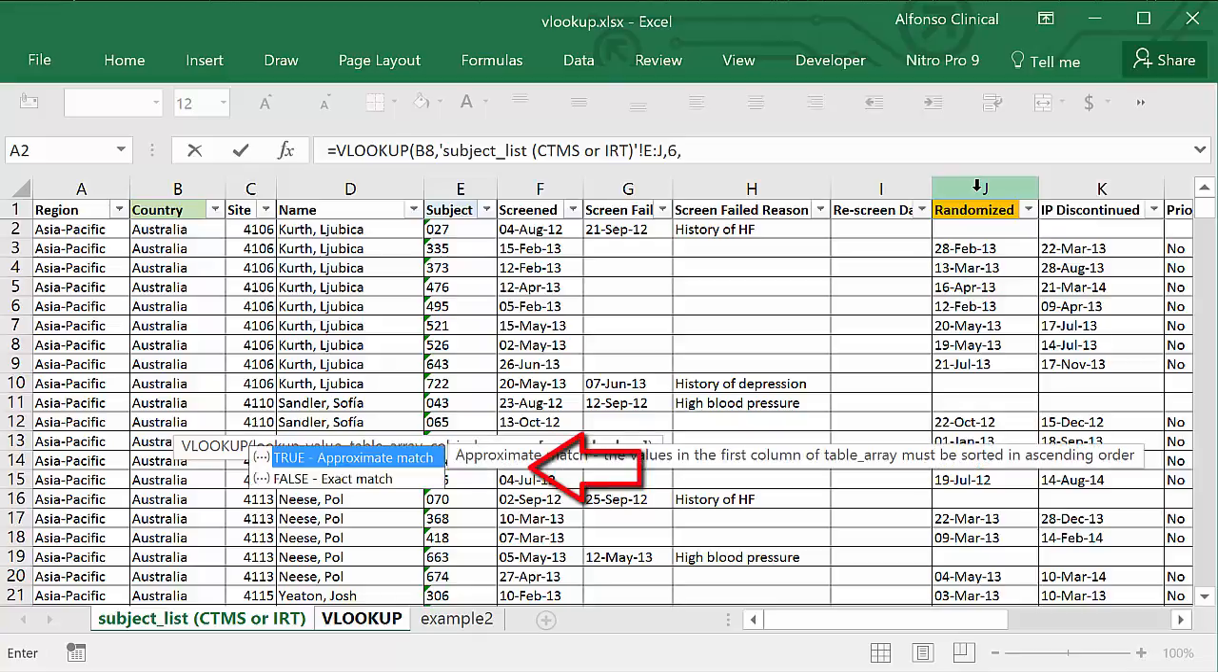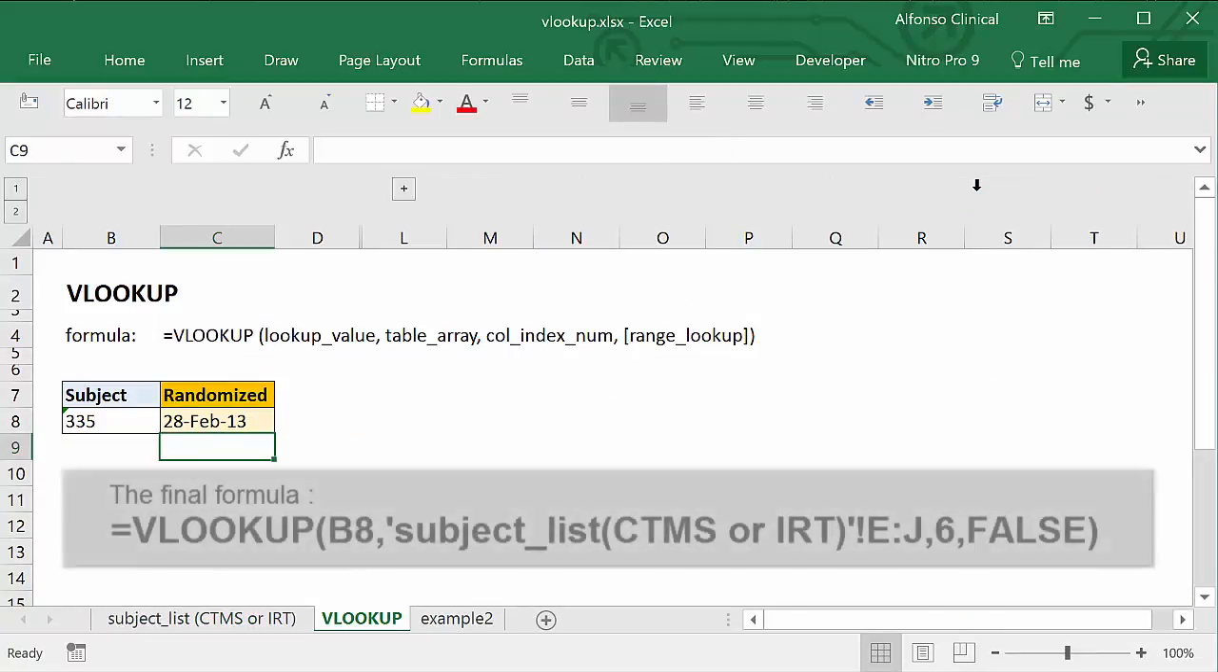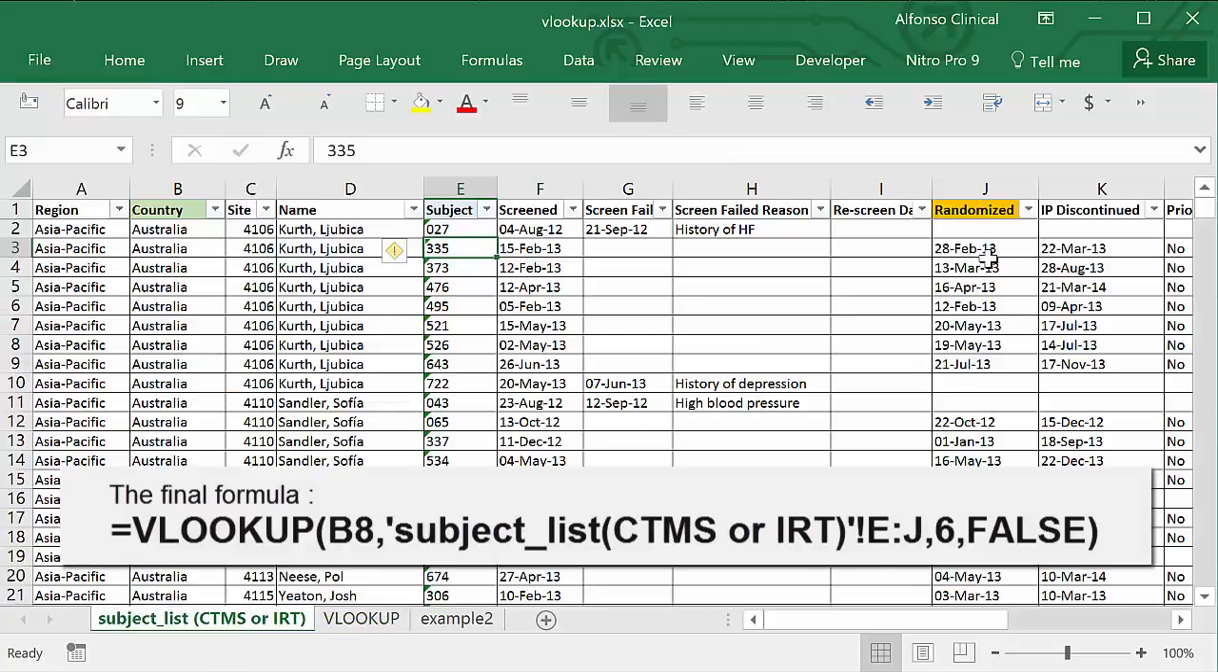And then enter comma to move on to the last parameter, and we're going to tell Excel whether it's going to be an approximate match or an exact match of the lookup value. Almost always it is going to be an exact match, so go ahead and enter false, close parentheses, and enter. And voila, there's February 28, 2013 for subject 335, which is correct.